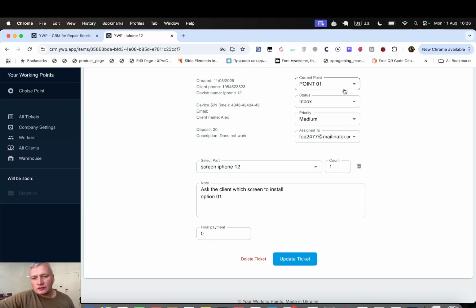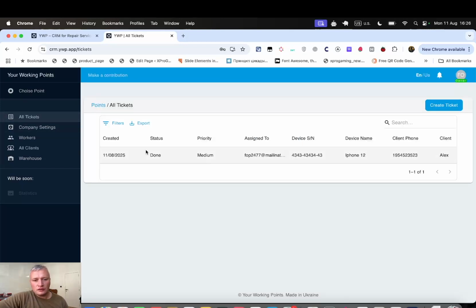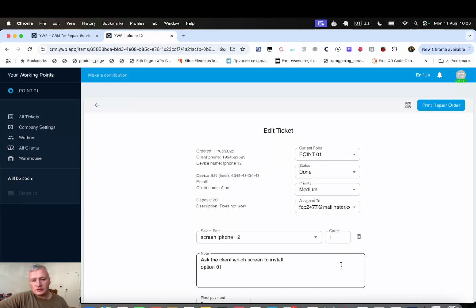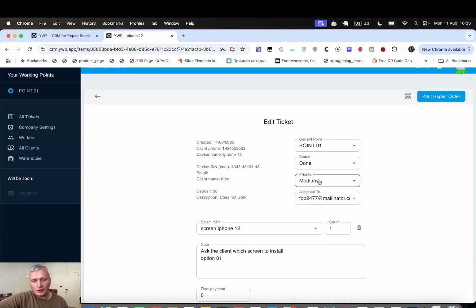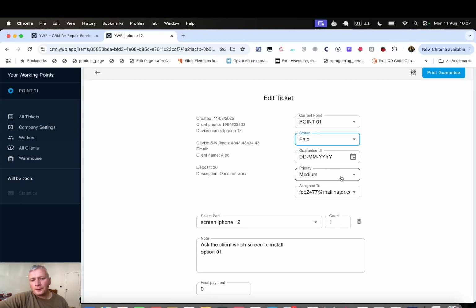Yes, and after we fixed this electronic device, we can change status to done, and your manager can filter all tasks by done status, and then communicate with the client, tell about price, some information, and then when the client has paid, you can use this paid status, and then provide guarantee.